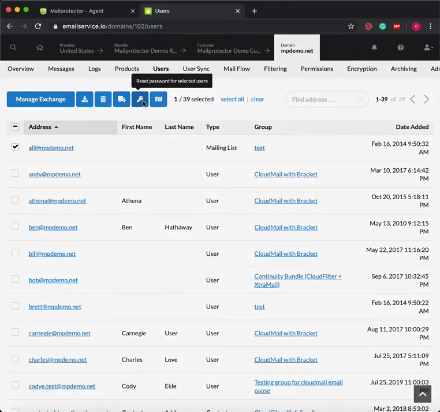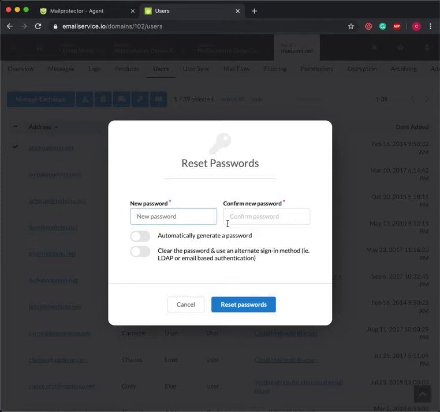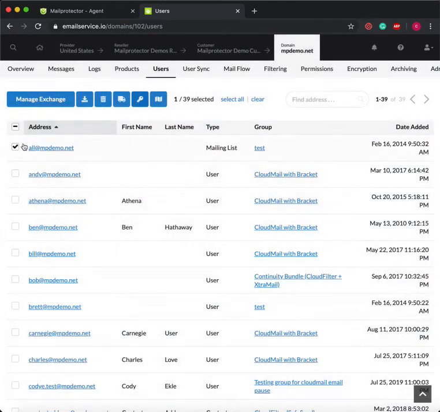You can reset password for selected user, so this will allow you to set it, or you can set an automatically generated password and then provide that to them. But this provides an easy way to reset their password instead of going 3-4 layers deep into their settings.